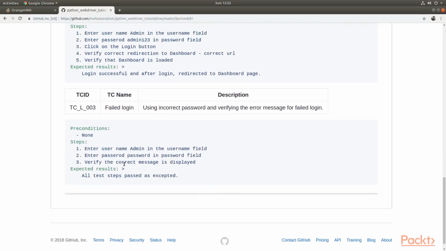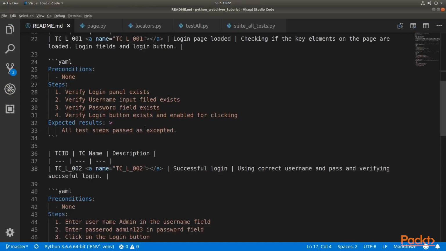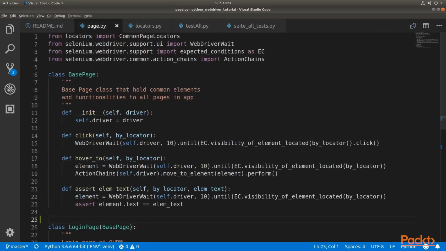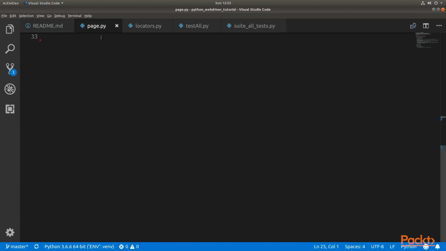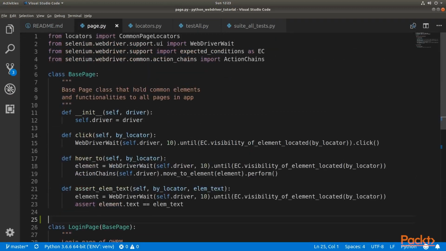Last test case would be to enter an incorrect password, and then we will verify that the expected error message is displayed. Okay, so now we can go to VS Code and see what I already prepared for the page object model structure. As we already saw, we will have one page.py where we will have loaded the Selenium WebDriver additional modules that we will use.